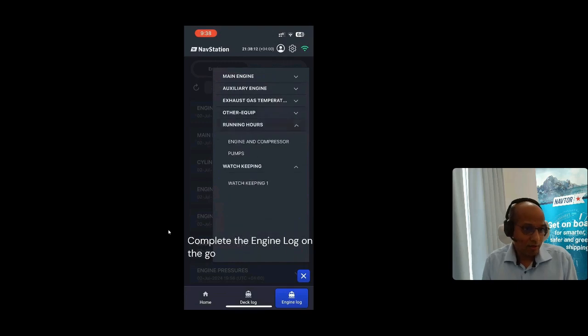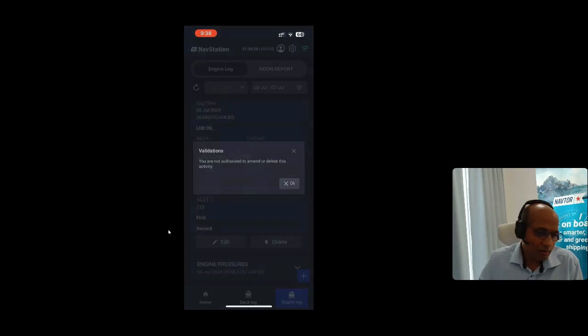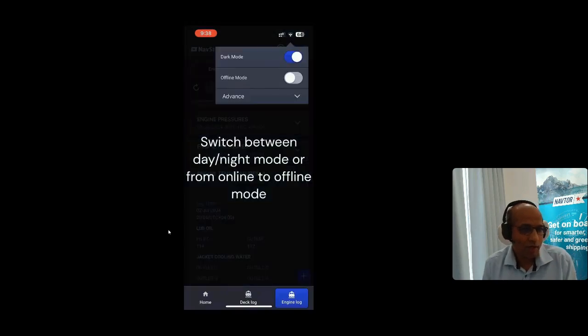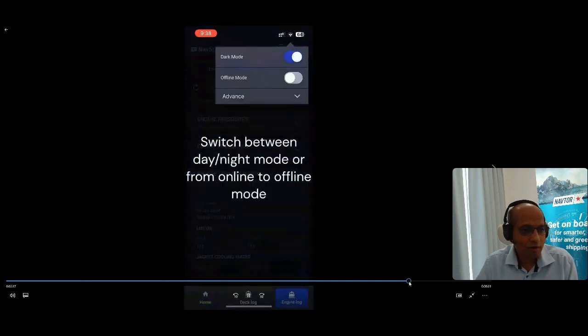Then there's the engine log, which is much similar, with all the engine log activities. And you would see there's an autofill button in all of these. So if it's configured and you're online, you would get this. I think I was too fast here.